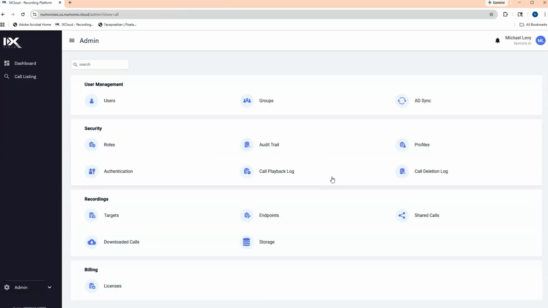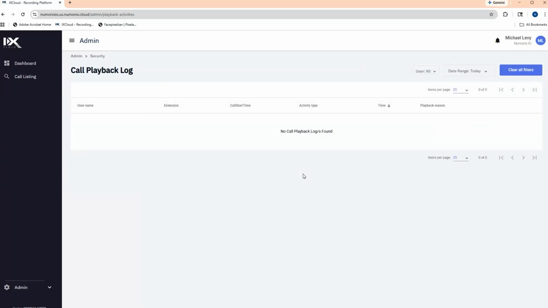Legal hold also applies on an individual call as well, which we will show you as we navigate the call information. Going back to the admin screen, we can go now and take a look at that call playback log that I mentioned. This is a very valuable feature where you're able to review all the calls that have been played back and who has been playing back, and if there's a call playback reason, why they've been playing them back.